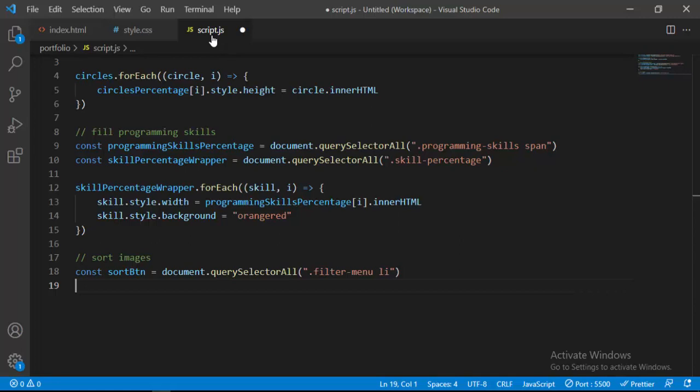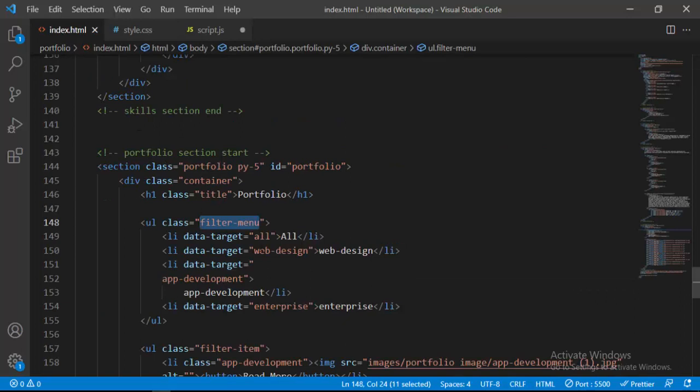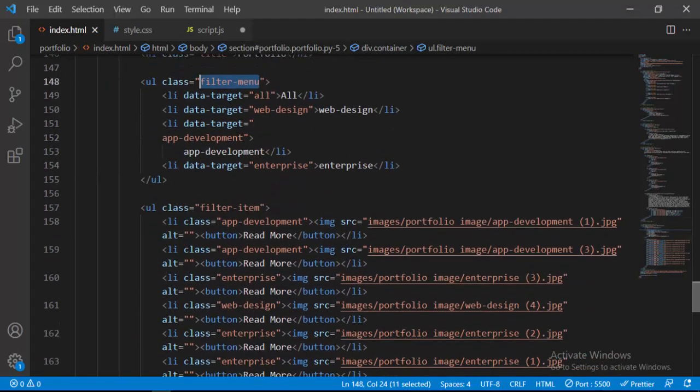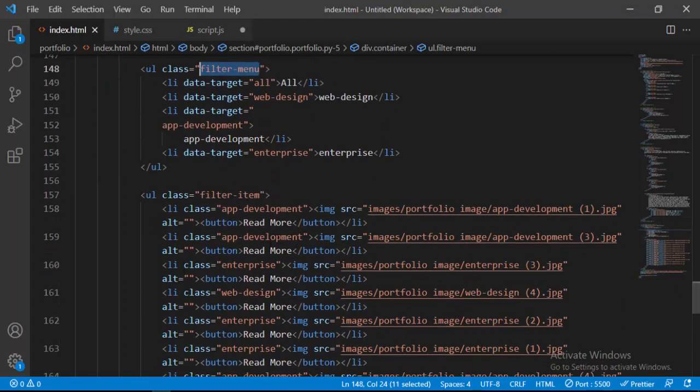We have to access each individual image. So to select the images, I'm gonna duplicate this out, and I'm gonna call this sort item. And from the sort item, we have to access each individual image's class name. Here we have the class name for this app development.